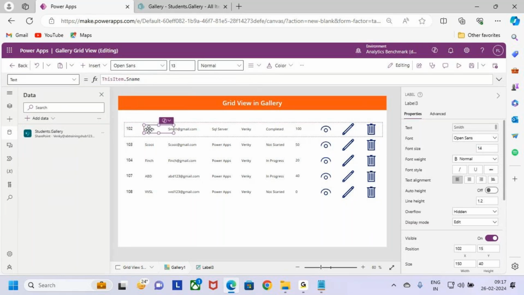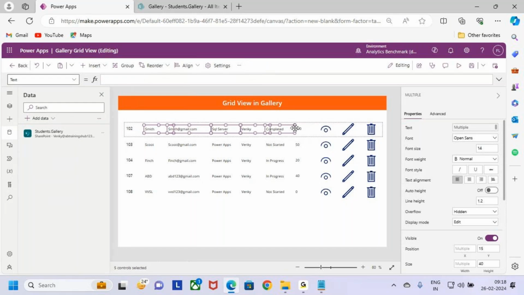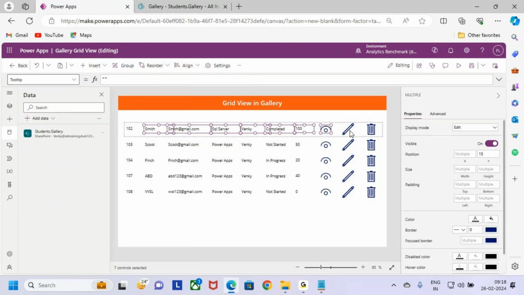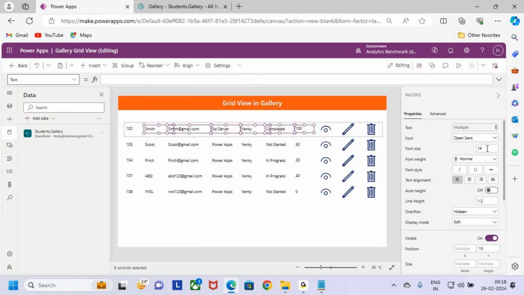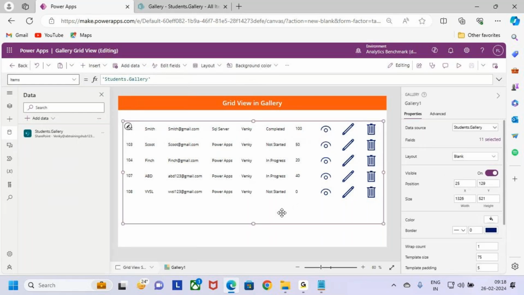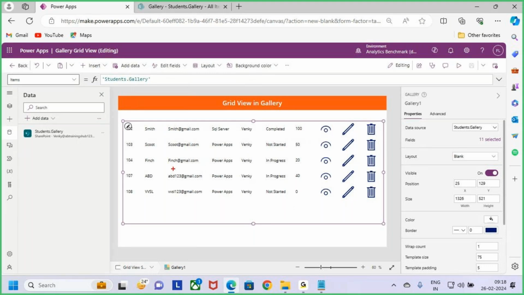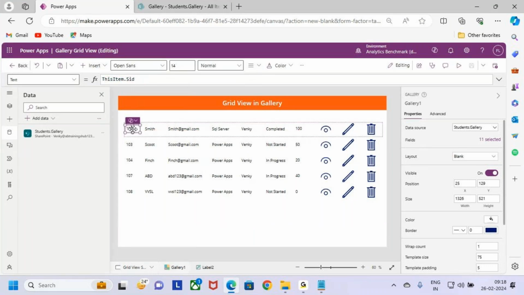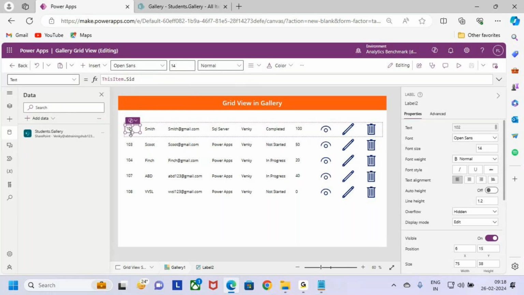Next, select this one. I want to do the same thing for the remaining controls. Select all. Let me go to this font size. I want to keep it as what? 14. Fine. So I'm making what here? Just I'm doing some formatting, guys. I'm fixing the font size. Next, I want to go and fix the X positions, Y position, and what is the height and what is the width.